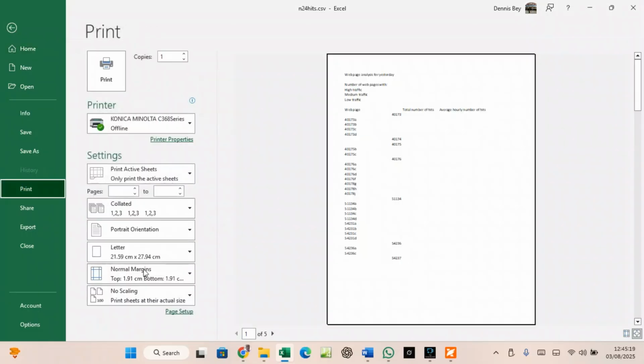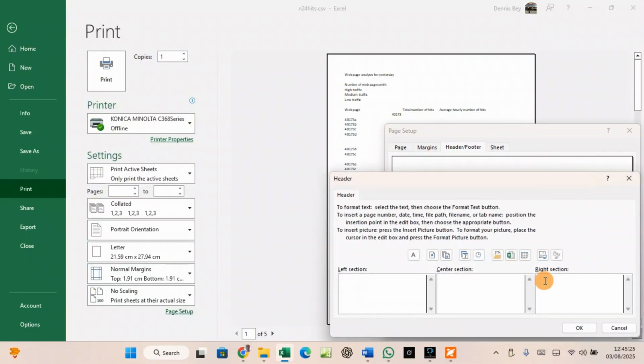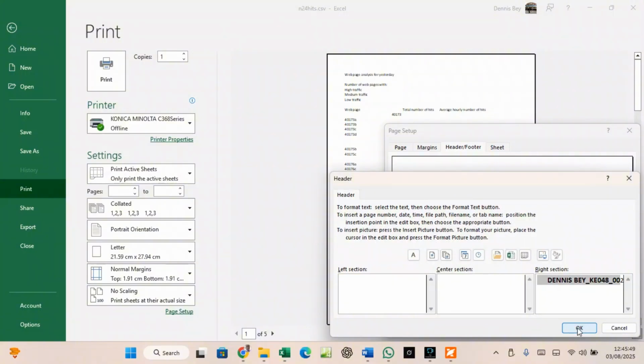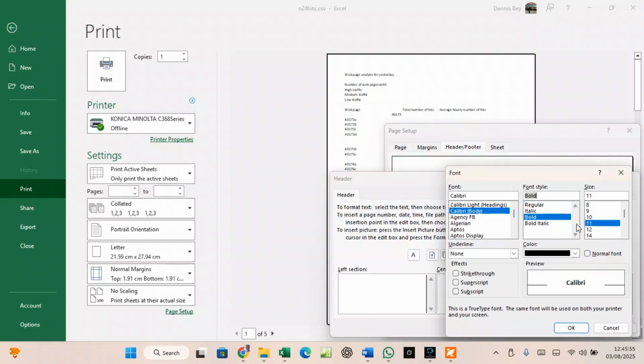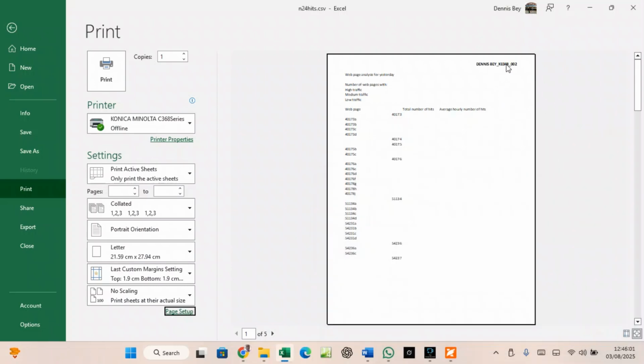File, print, page setup, headers and footer, custom header. They talked about the right part. So the right side, I'll put my name there nicely. Dennis Bay, underscore KE048 underscore 002. And then I select it, enhance it by clicking on this A. I give it bold, size 12. At least now it is going to be visible. I never selected the 2, so the 2, enhance it also like the rest, size 12. So the uniformity is maintained. So I click on OK. So I can see it has appeared on the left side.